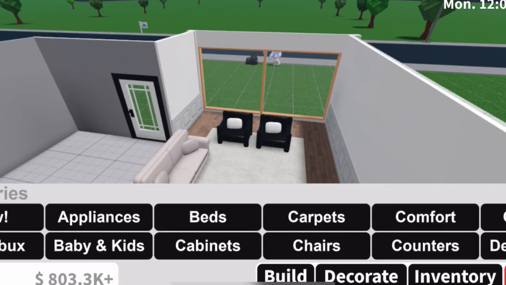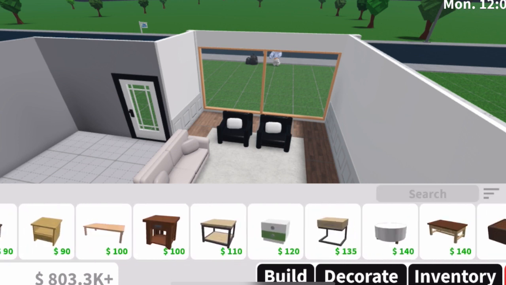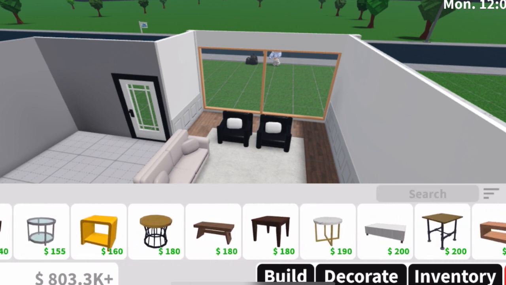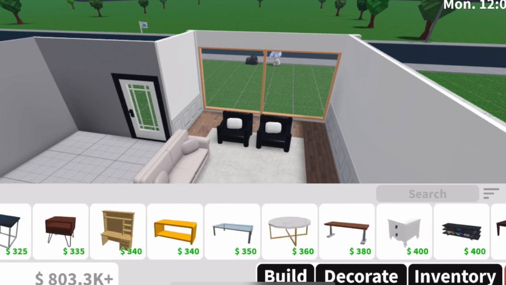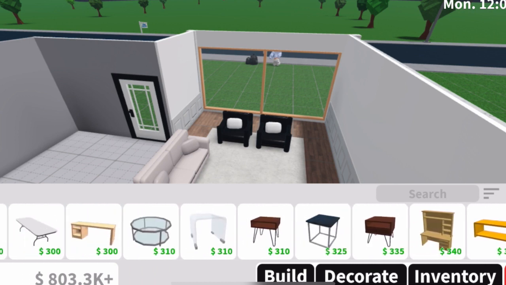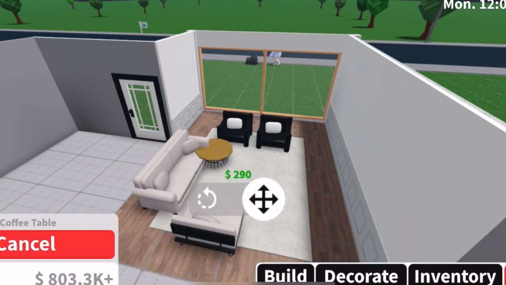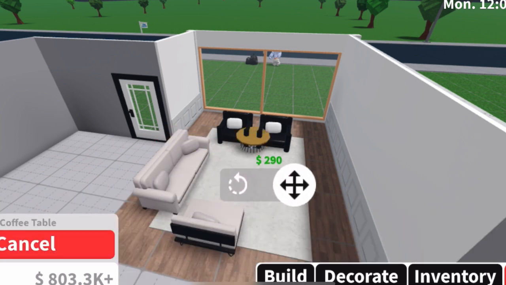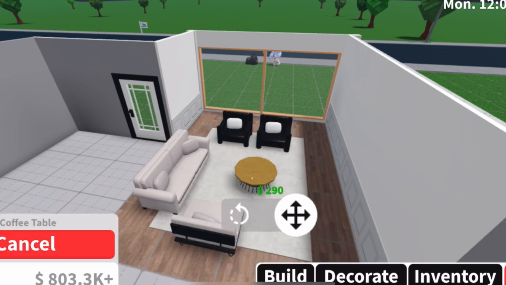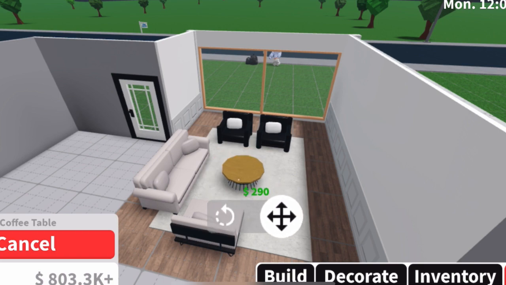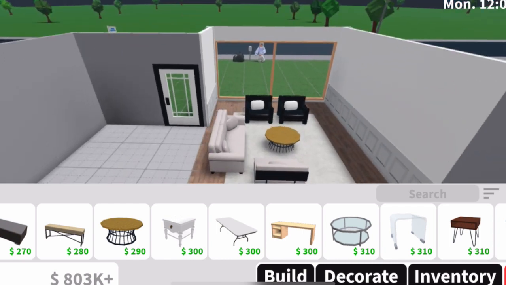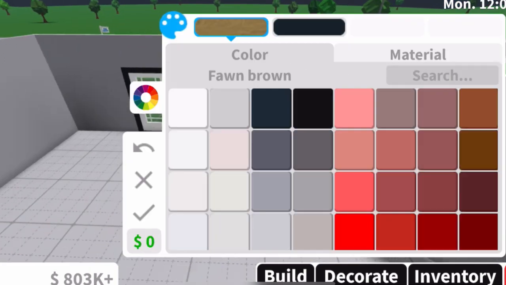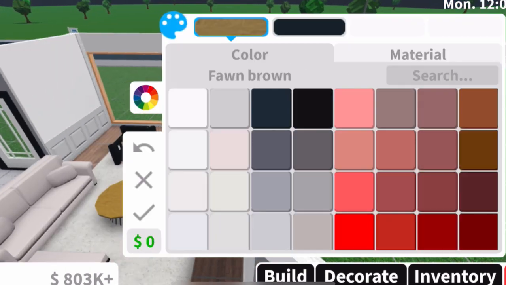So let's go to decorate and go to tables. Thinking of something a little modern but wooden. Modern but wooden. Okay, guys, I think I'm gonna go with, I just saw it. Oh, this one. I'm gonna use this little cute thing. I don't like how it sinks into the mat. If you guys have a problem with that, don't use this one, but I'm gonna use it just because it's kind of the only thing I can find that I want.